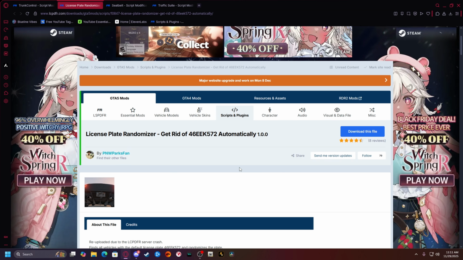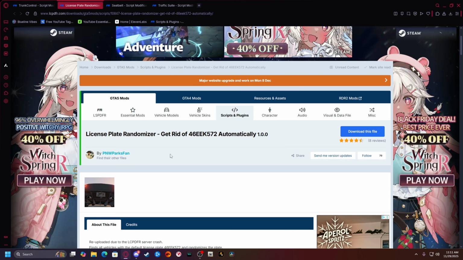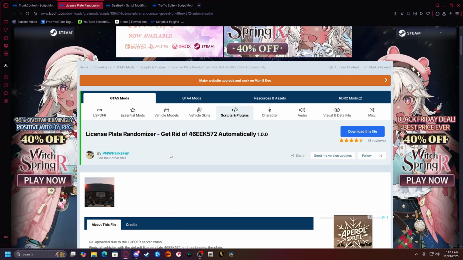License plate randomizer, which randomizes the plates found on vehicles. That one is strange because the plates are already random, but okay. I guess it's so you don't see the same plate twice. Didn't know that was a thing.